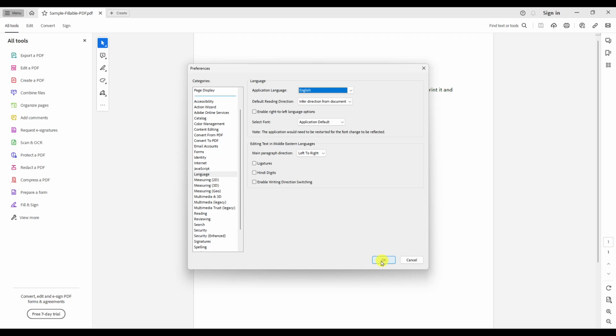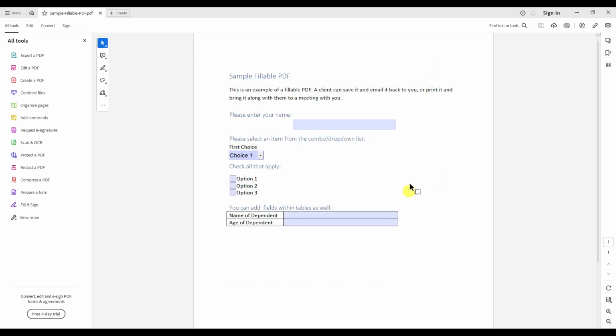To recap, we opened Acrobat, displayed a document for reference, went to the upper left menu, opened Preferences, selected Language, chose English under Application Language, and clicked OK. That's all you need to set Acrobat to use English numerals and interface labels where applicable.